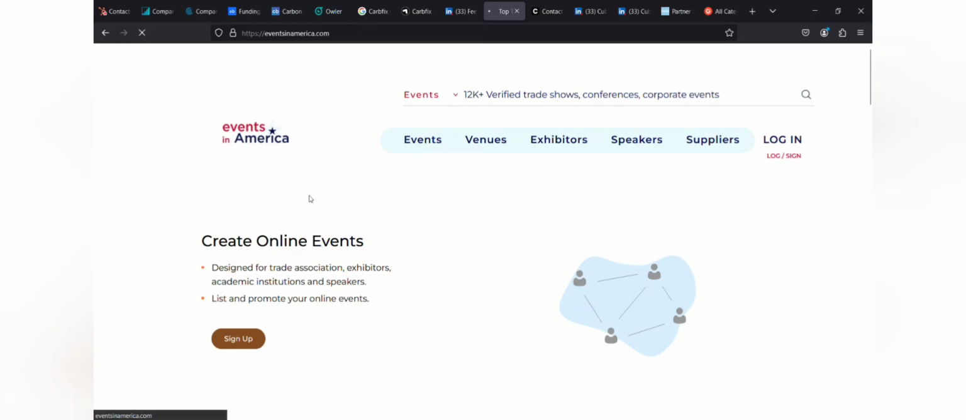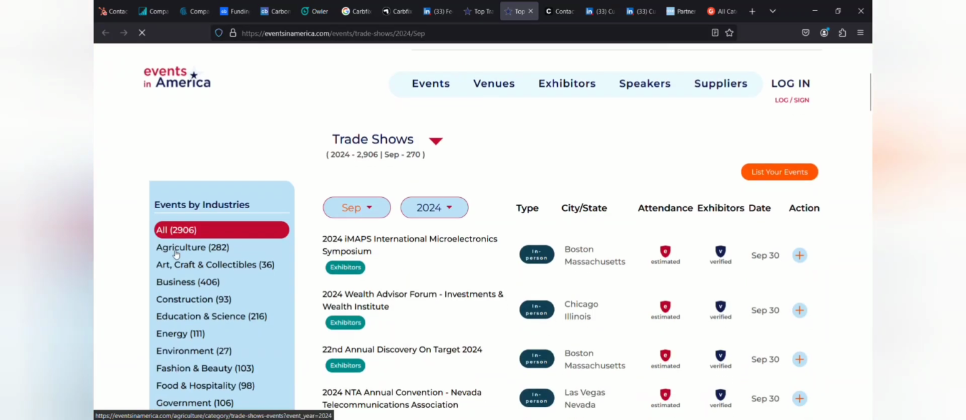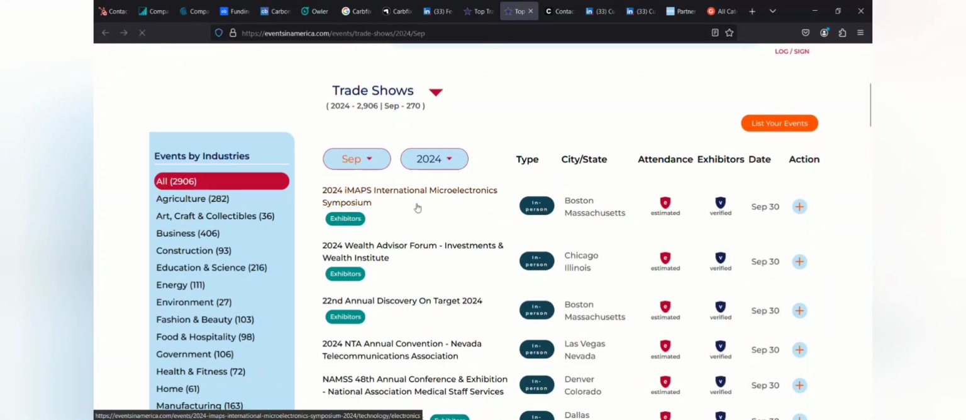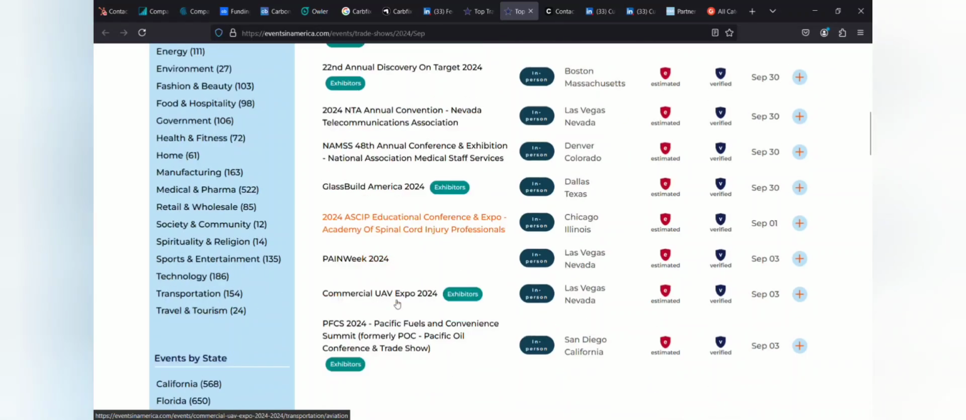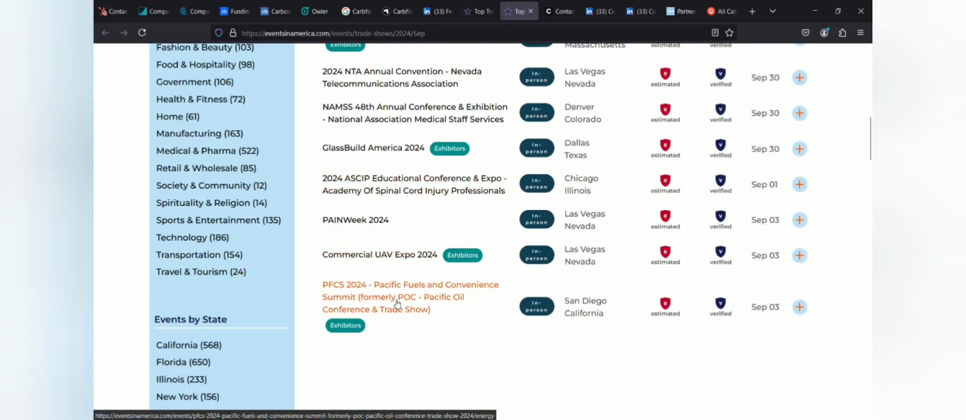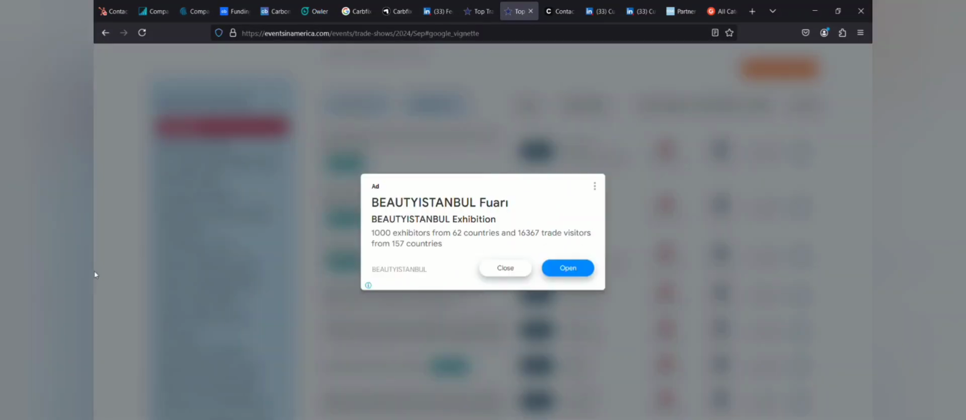Okay, let's click to events. Okay, let's click to trade shows. See, here we have a lot of them, but you need to carefully check what kind of trade shows you're trying to target, right? So we have so many categories here. So let's say we pick up construction. Okay, close.